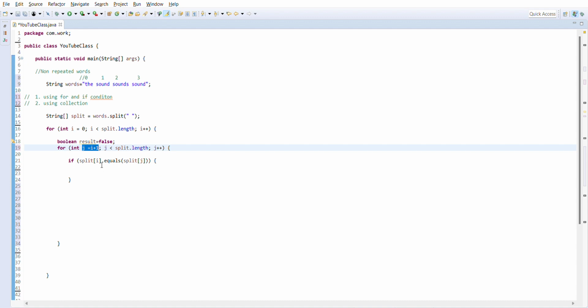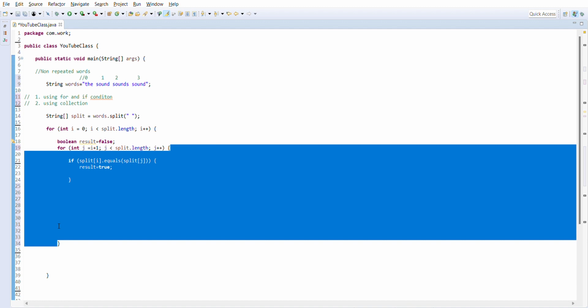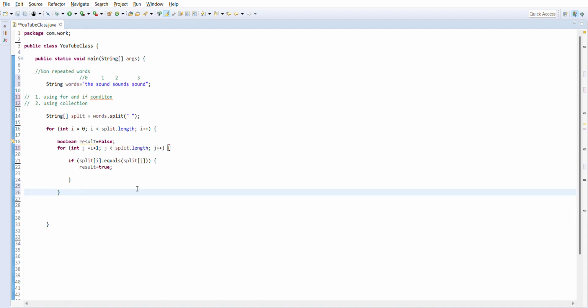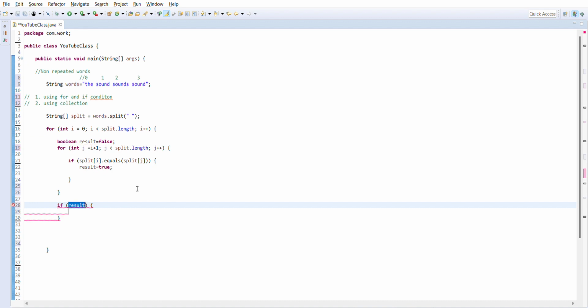Then here, if it is true, which means if they are equal, I'm changing the result status to true. Outside this inner for loop, this is the outer for loop, right? Outside this for loop, because we identified the true, obviously the next one is false only, right? If it is not equal, that is false only.